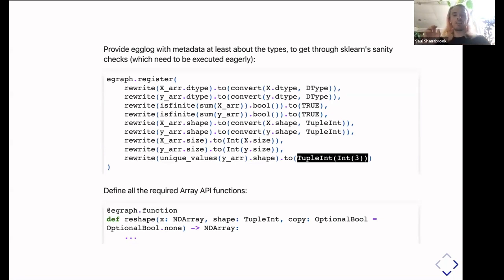So this is basically what we saw before with that bool thing. It's trying to get at stuff. It's saying, if the shape of this is equal to that, I need to know that value now. I can't be lazy. So what I'm doing is filling in these values so it can get to the point where it can execute.